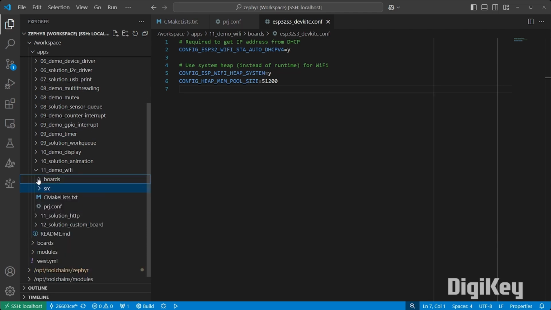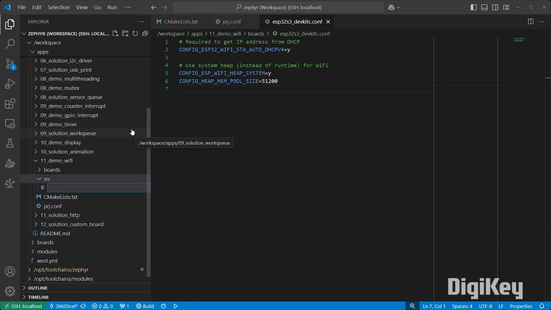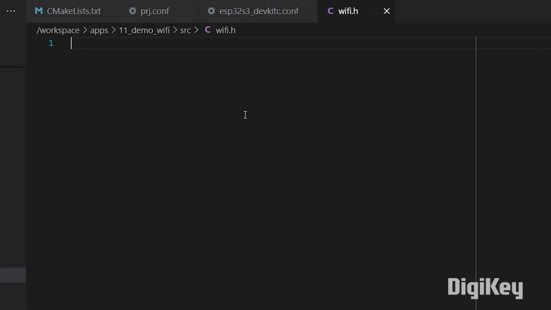And we finally get to write our source code. In here, we're going to start with our Wi-Fi library, a sort of driver that wraps up the Zephyr function so we can keep our main simple. Let's create wifi.h. This will declare our functions. We'll put our standard header guard. Then we'll define 3 basic functions here.